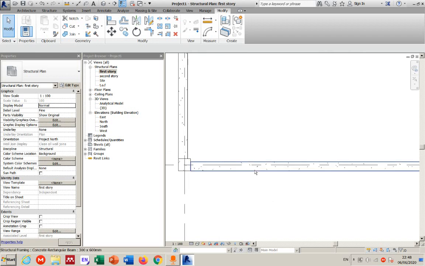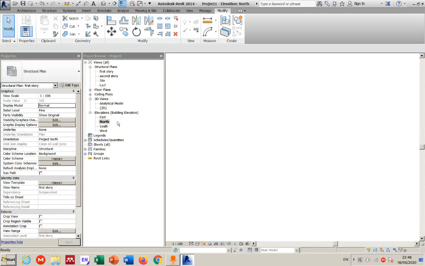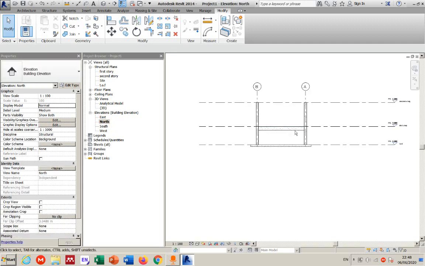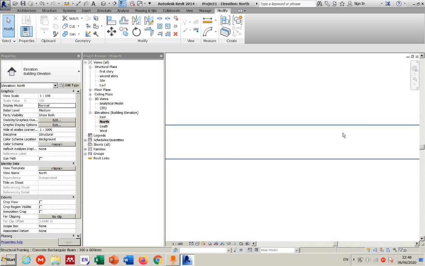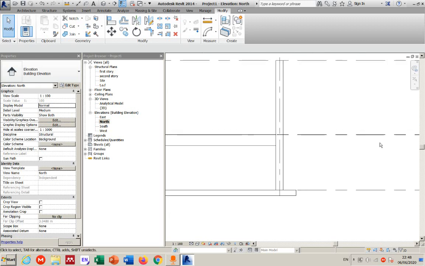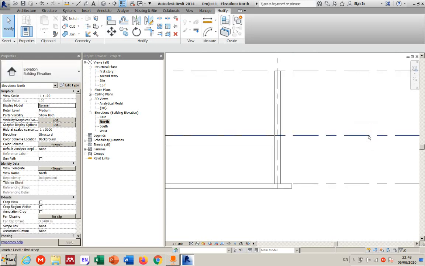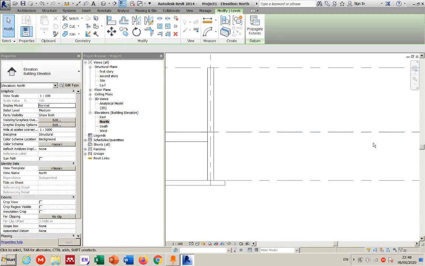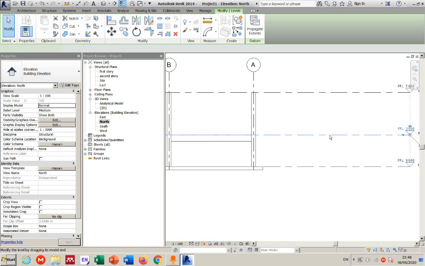Now, one thing you must understand, when adding a beam, since we used a story, for example one of the plans, if I go to north, you must understand that the beam will be placed, in another way, the level that you have there will be the top of the beam, the top of the beam.